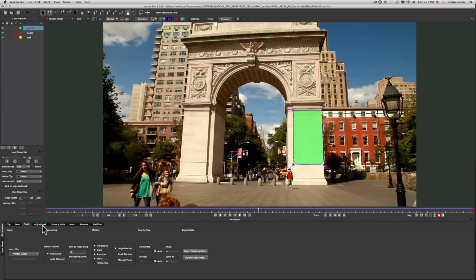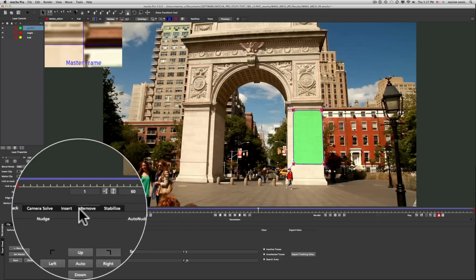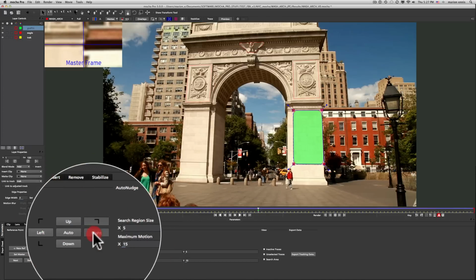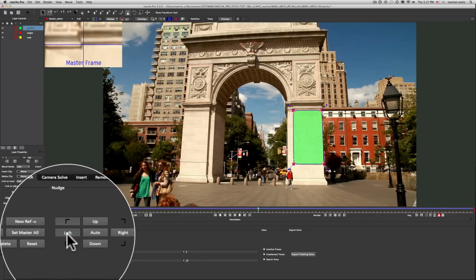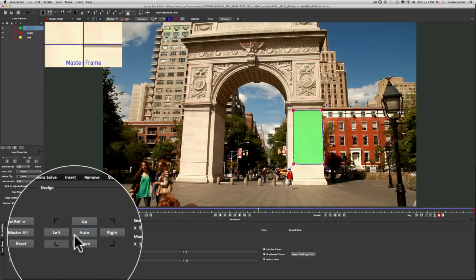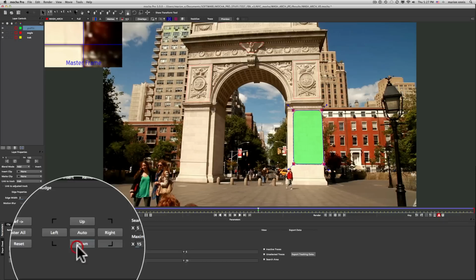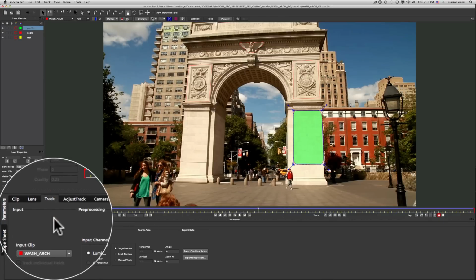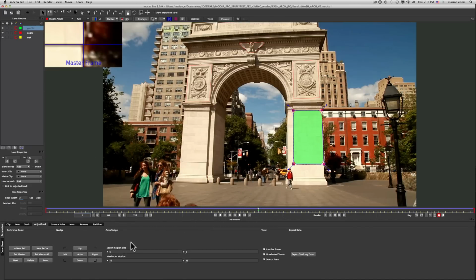To do that more precisely, the Adjust Track tab is a very good option to move very precisely up, right, left, or down. Select each corner and then move left. This one is okay. And the bottom be down. Once this is done, you can go back to the track tab to do the export, or in the adjust track tab where you were to do this export.